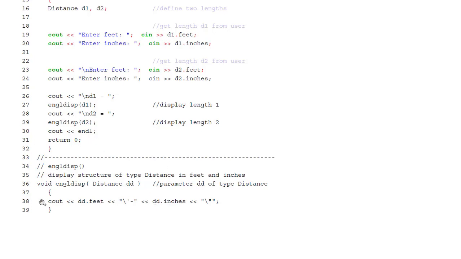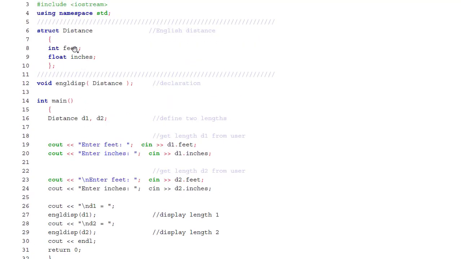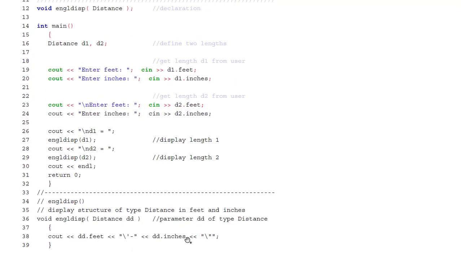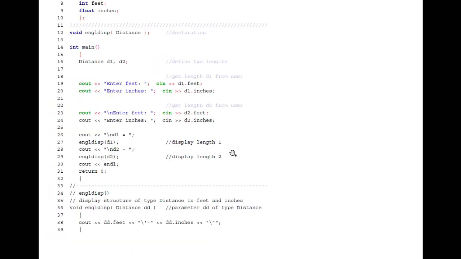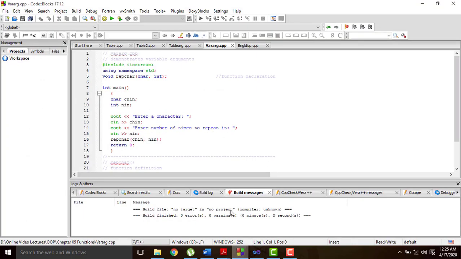So when you call this function, it jumps here and then displays dd.feet. So dd is what? It is the variable of distance in nature. What is distance? It is this thing here, right? And this contains d1. d1 is what? Feet and inches both. So therefore it's feet and inches here. Right? So we can give a structure as an argument. So let me show you the output of this program on the code block here.